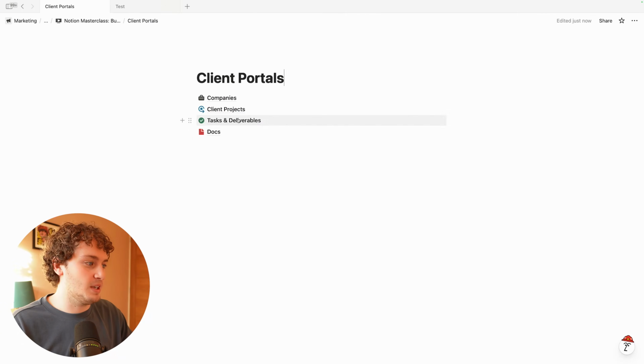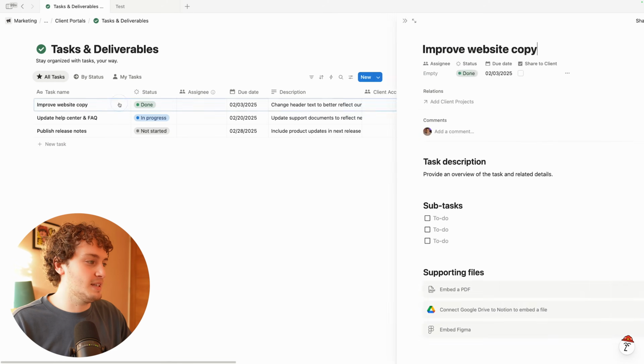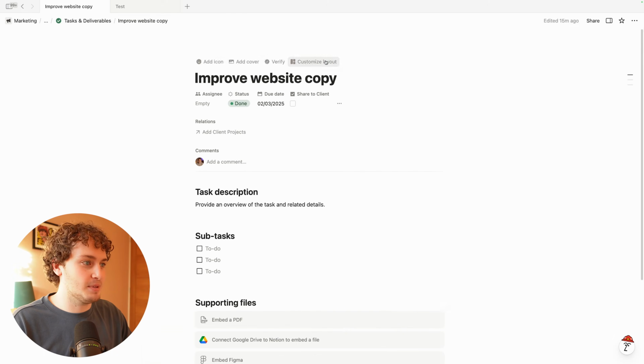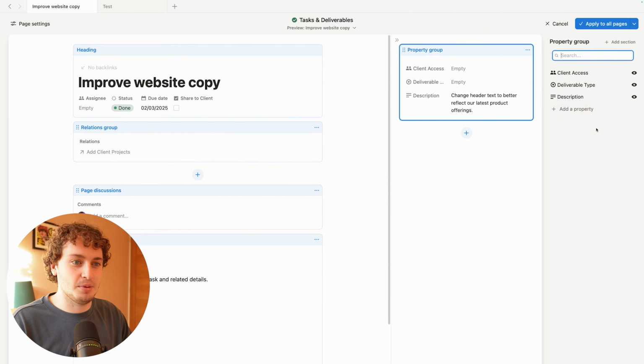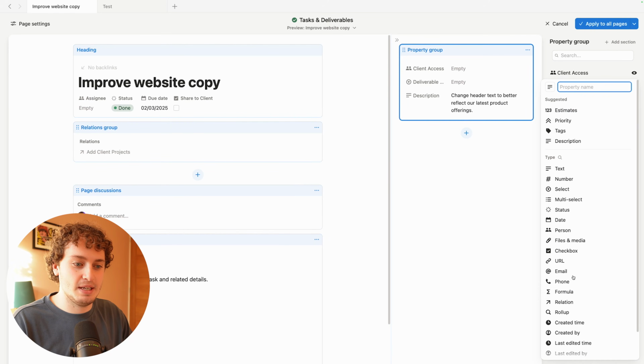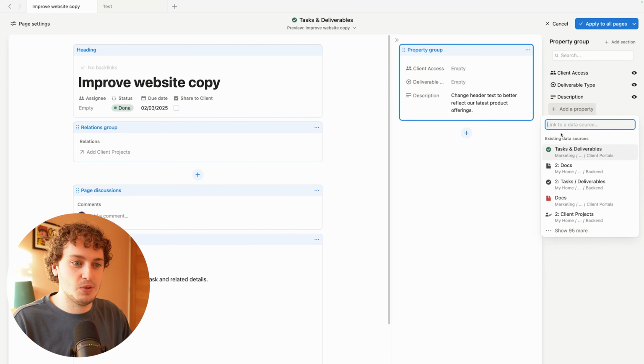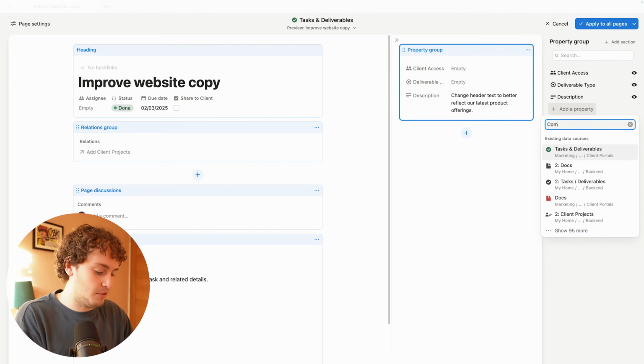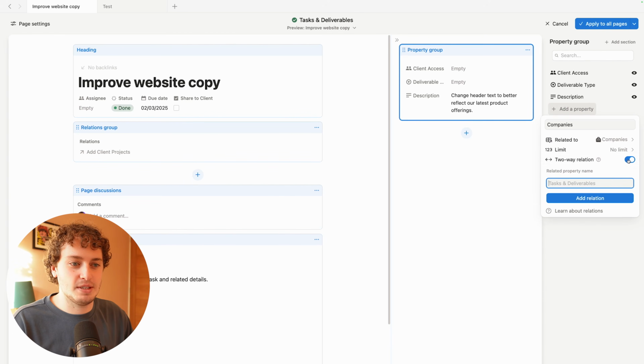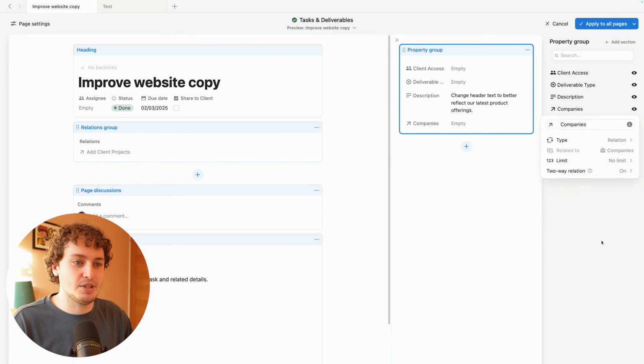So for the tasks and deliverables database, I'm going to come back in here, come to customize layout. And inside of the property group, I just want to add a property. I'm going to make it a relation to the company's database. Let's come find it here. And then I want to make sure this is a two-way relation and add that relation here.